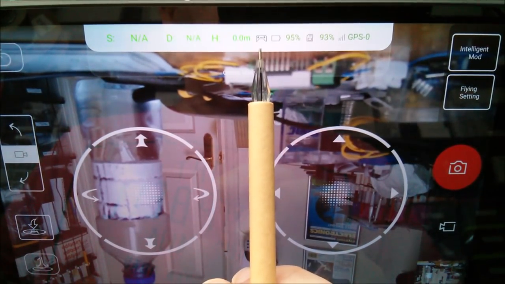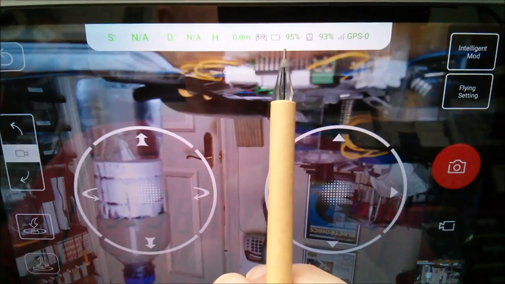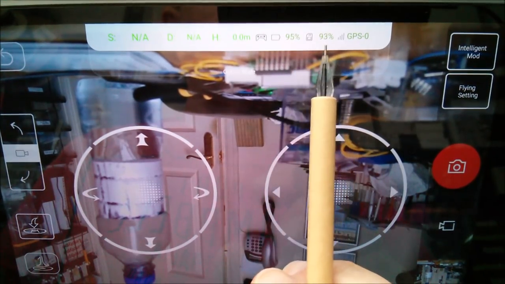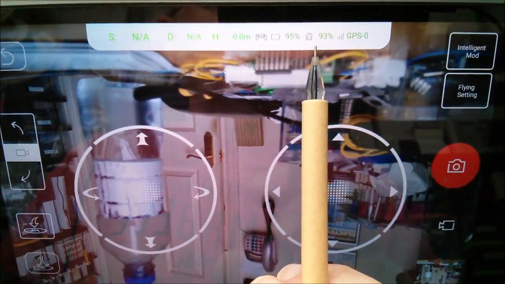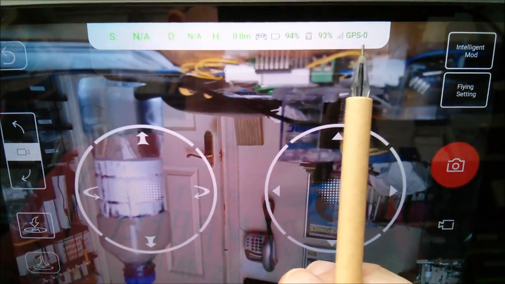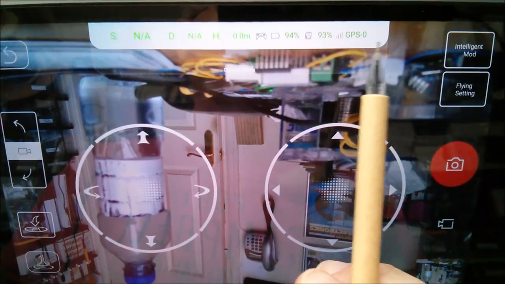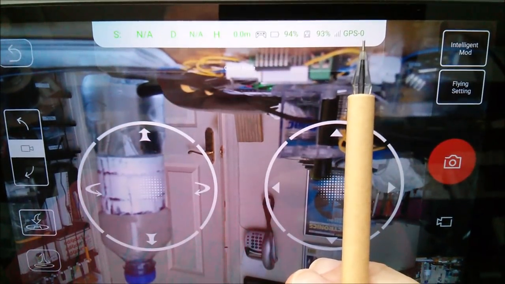This is an icon for the remote control. I don't have that, so I'm not quite sure how that works. The battery is at 95%. The memory storage in the drone has 93% still available. And we have no GPS satellites showing because I'm indoors and the GPS can't receive a signal.